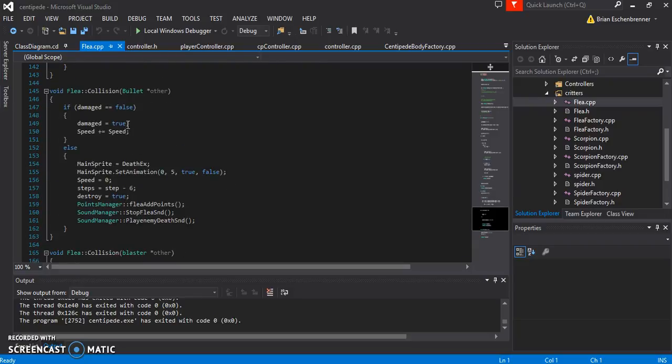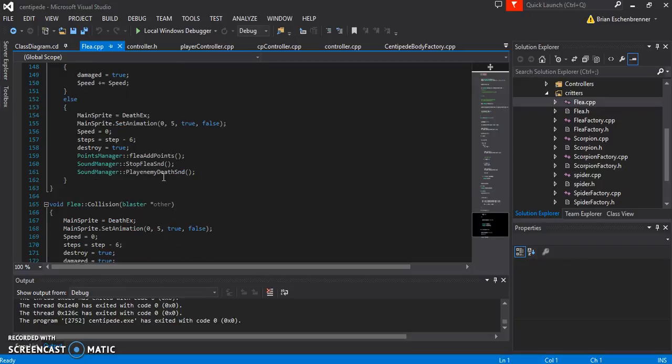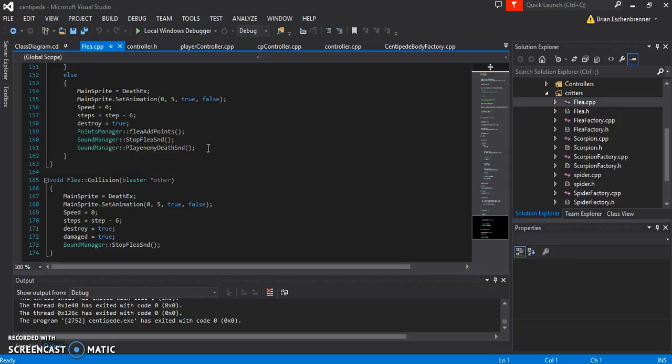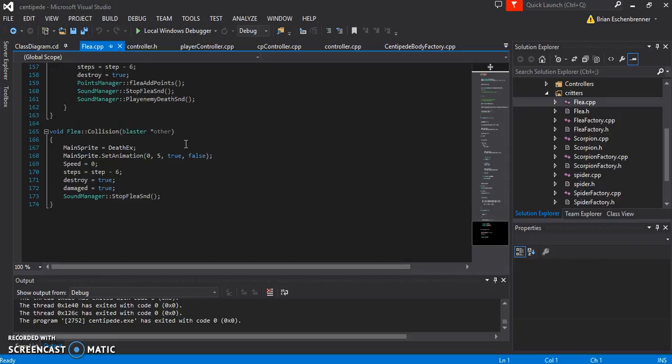And if you collide with the bullet once, it'll set your damage to true, which will increase your speed. And then if you're damaged, it will destroy you and stop your sound and add points for the player. And if you collide with the blaster, it destroys the blaster and all of that.